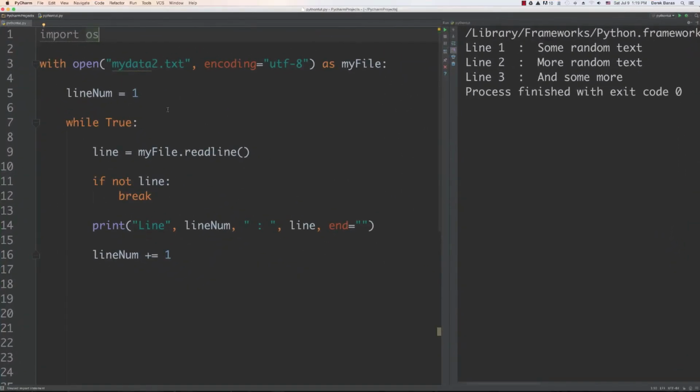Okay, so we're going to do something quite similar here. I'm going to track the line number. I'm going to, of course, read data from the file. I'm going to use while true once again to cycle through because I don't know how many lines we're going to be dealing with up front. We'll be using readline to read one line of text at a time. We'll also break out as soon as there is no more information.